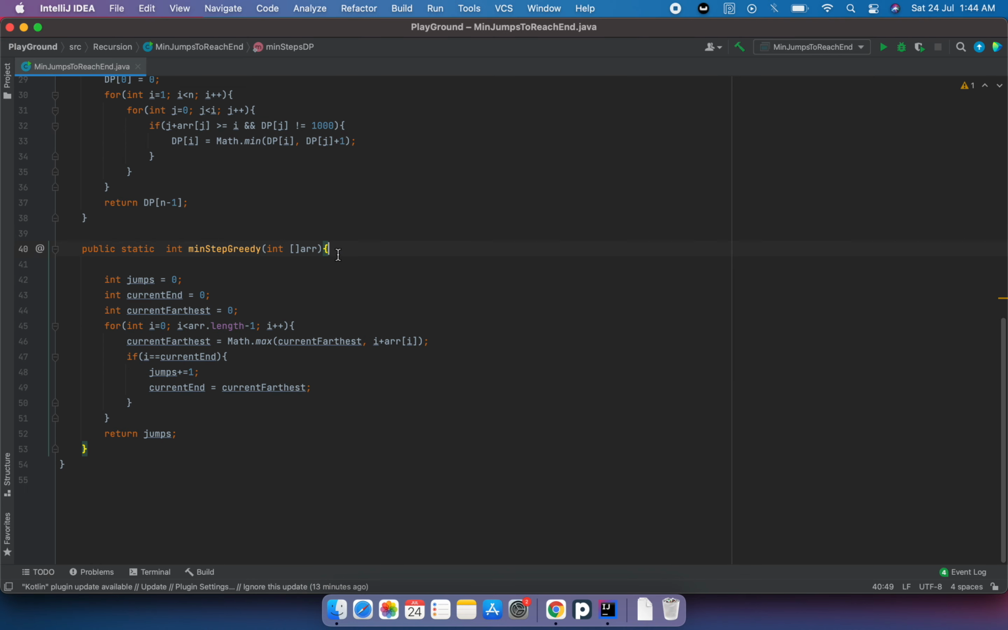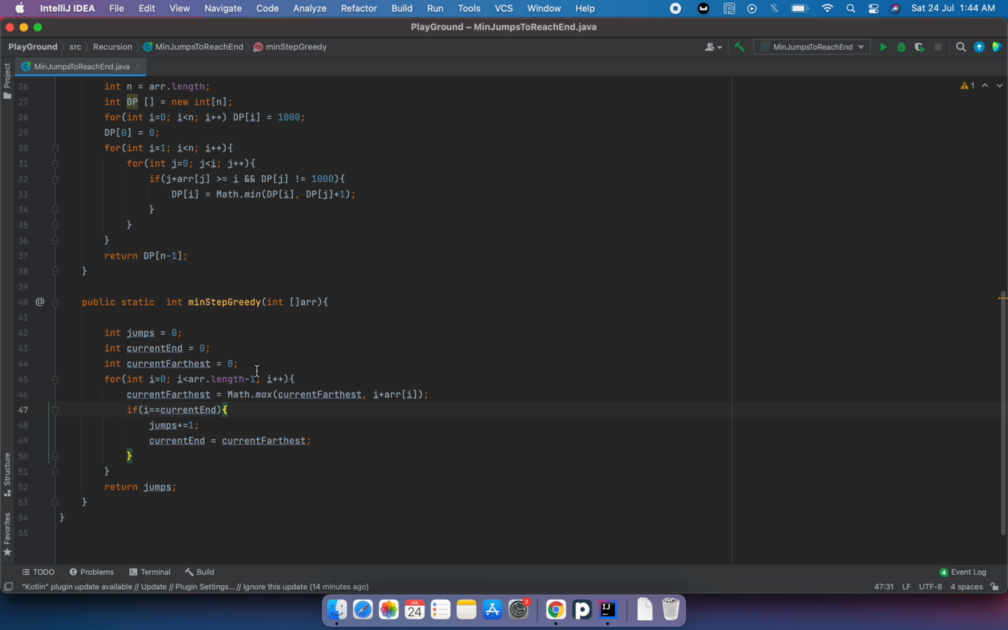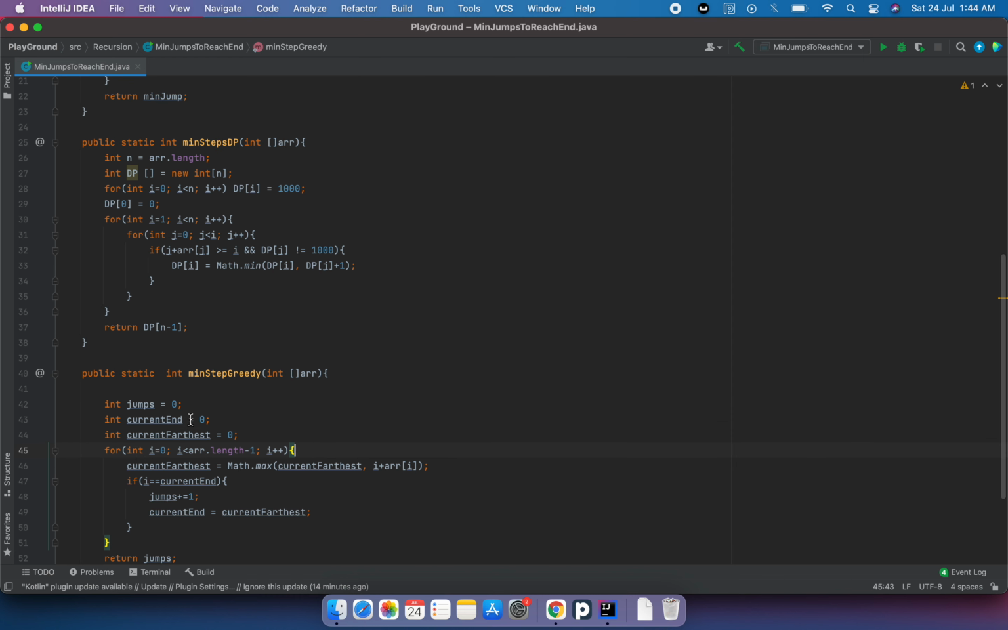And the third approach is the greedy approach, and in this case we know how far we can reach: the current farthest and the current end. Using this we calculate the boundary till where I can reach, and from that boundary I will again check the next boundary where I can reach. This way we can calculate the minimum jumps required to reach the end. Sometimes this code becomes difficult to understand, but when you run the code and do a dry run, you'll get what the greedy approach is doing here.